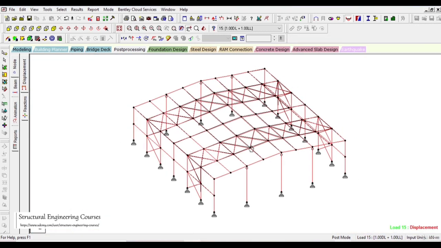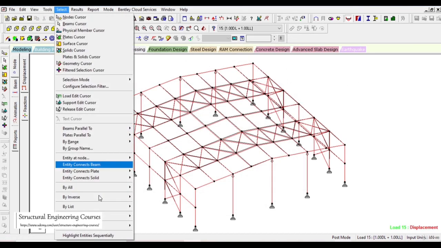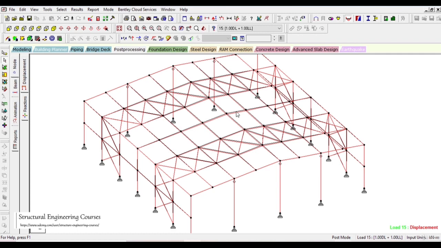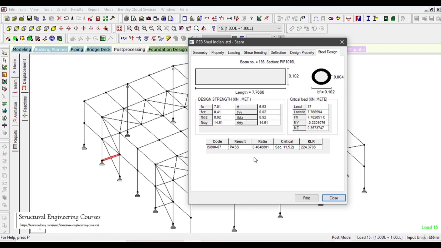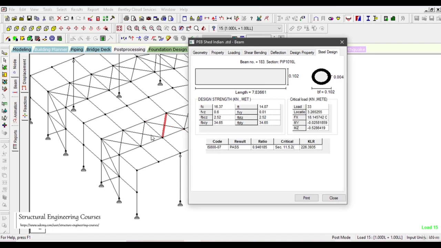But as a simple rule, if we don't want to click each and every member and check the utilization, we can go to select by specification and all failed beams. It is saying that no beam is failing for this particular arrangement. And if you want to see the bracing ratio also, it is approximately 47% utilization ratio, and Fx is coming out approximately 5.5 kilonewton. So there is a comfortable ratio in all of the members here.